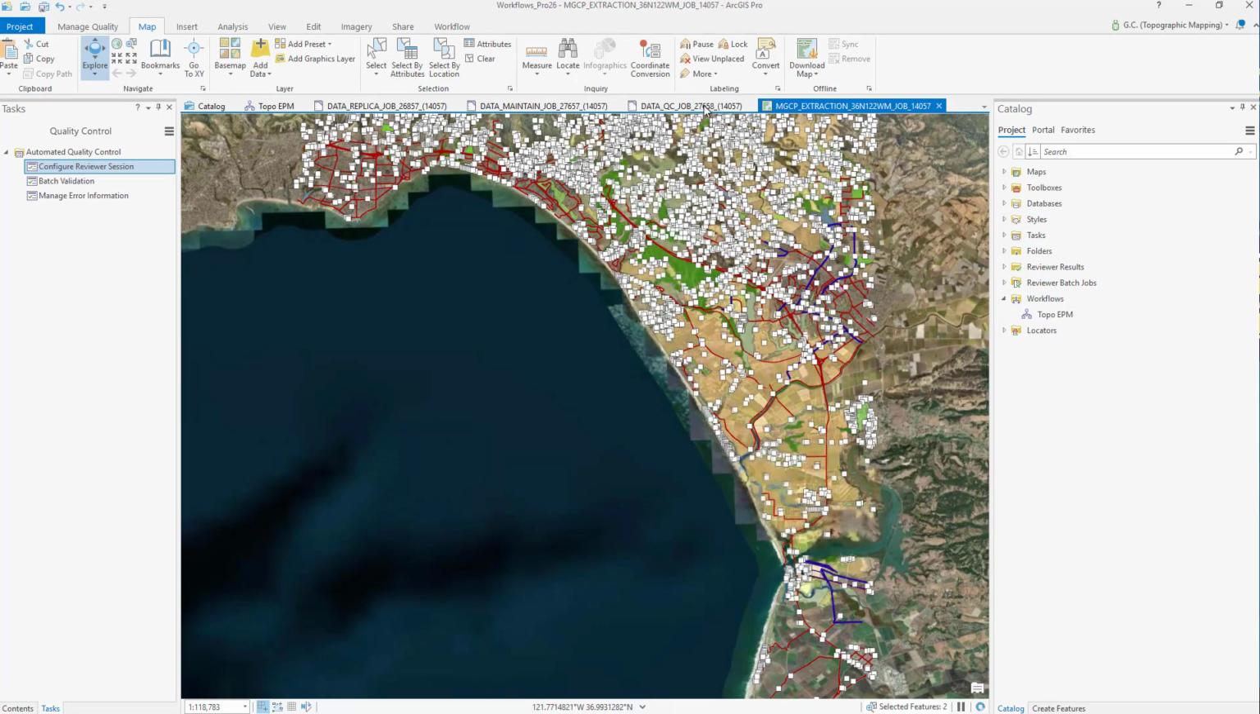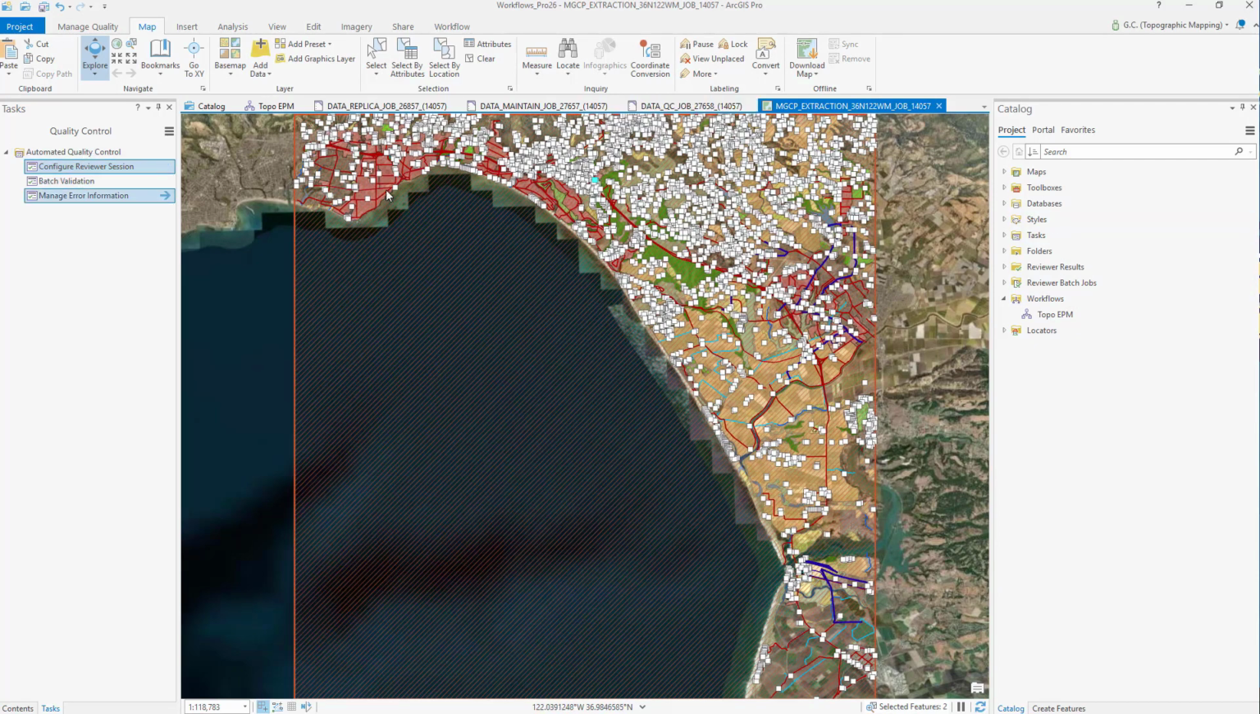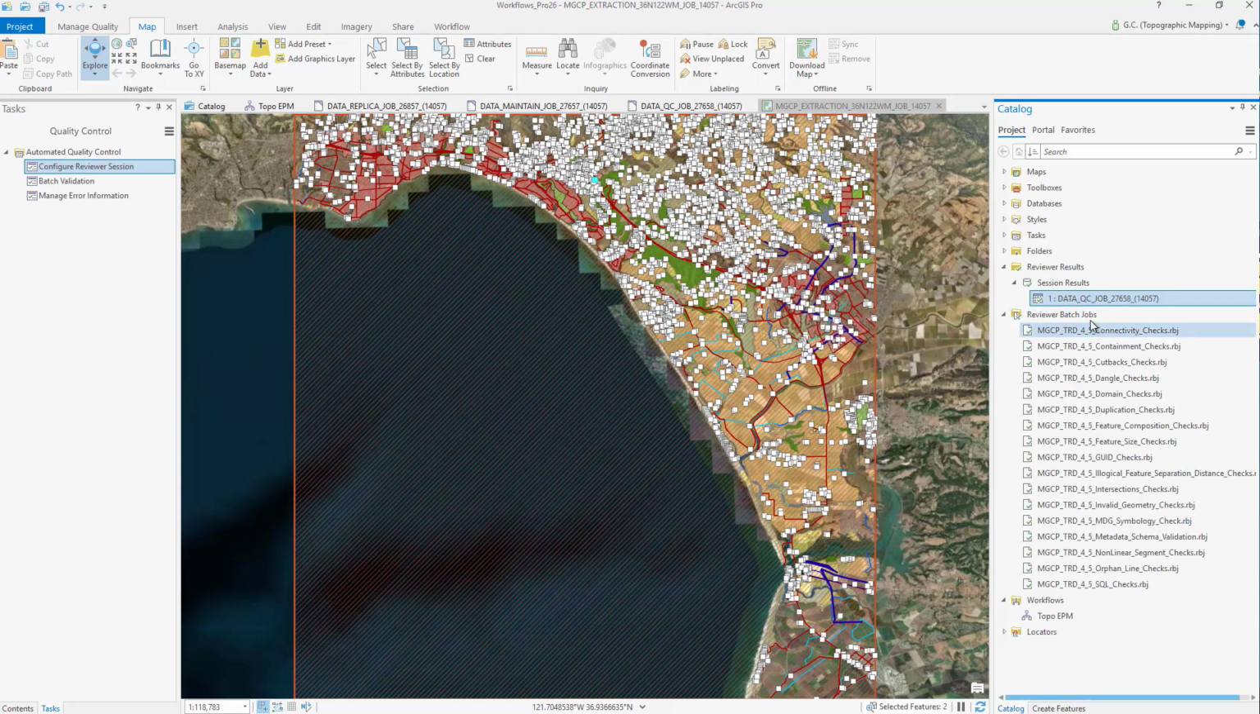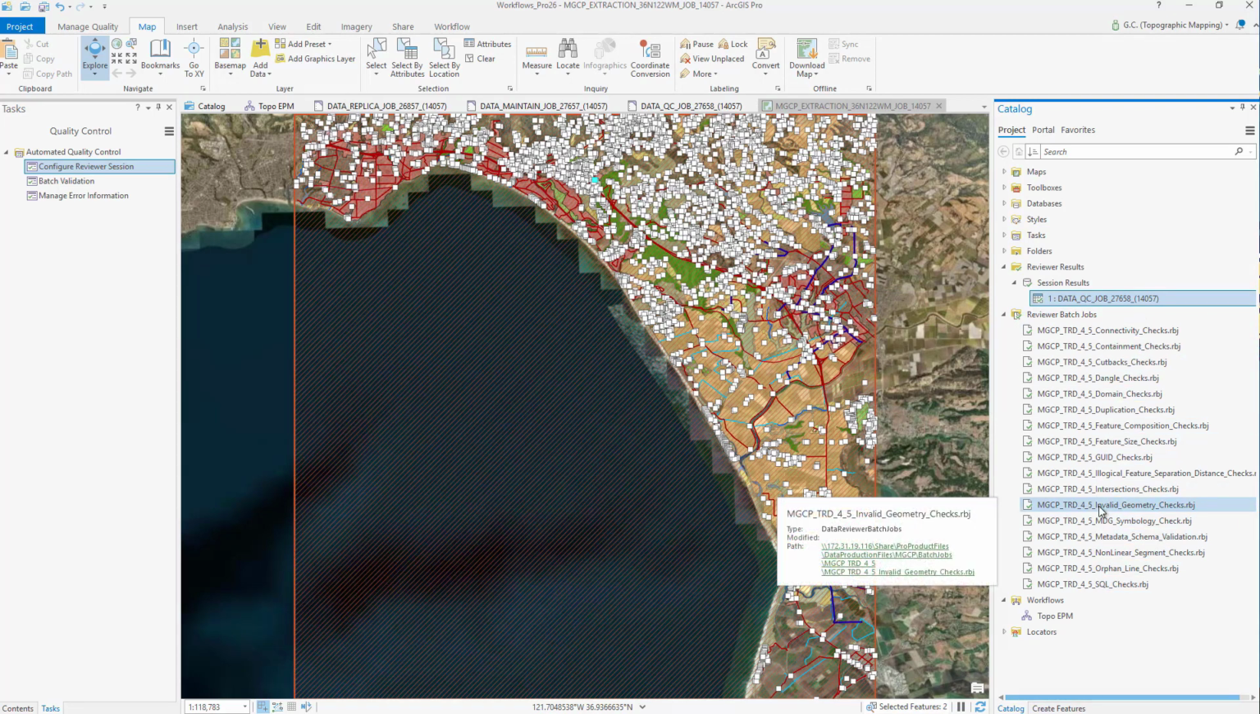So my map opens, and I've already run through these steps, and they've helped me, again, find that data reviewer session that was automatically created for the job. And they've also helped me find these batch jobs and add them. And so you can see we have a whole list of MGCP specific batch jobs. These come with ArcGIS Defense Mapping.